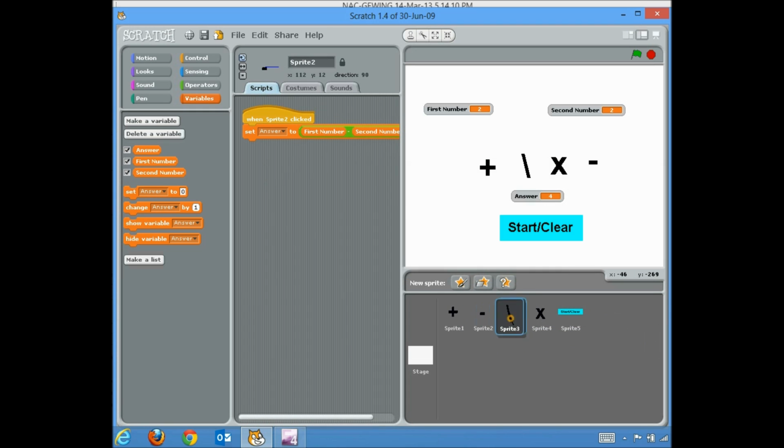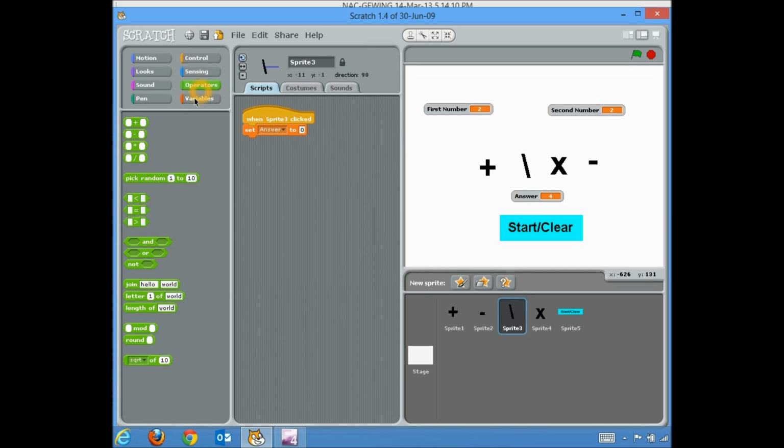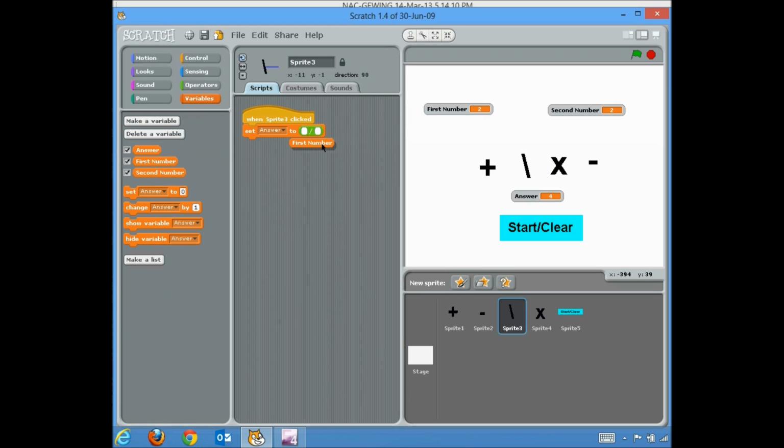Same again. Now we need to program our division sprite. So let's click on sprite 3. Once again, let's get rid of this operator. Let's bring in the correct operator. There's no divided by sign on our keyboard, so we use the / to indicate division. Same again, first number divided by second number.